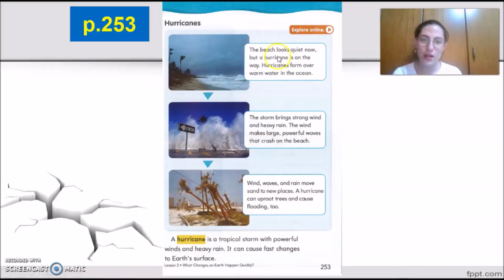Let's read together. The beach looks quiet now, but a hurricane is on the way. Hurricanes form over warm water in the ocean. So I'm going to read it and I'm going to explain. The beach looks quiet now, but a hurricane is on the way. Hurricanes form over warm water in the ocean.